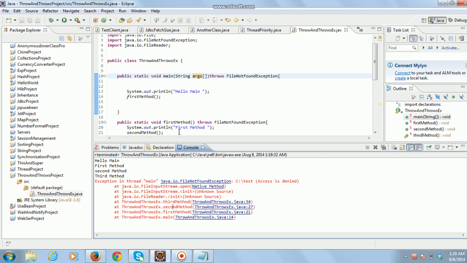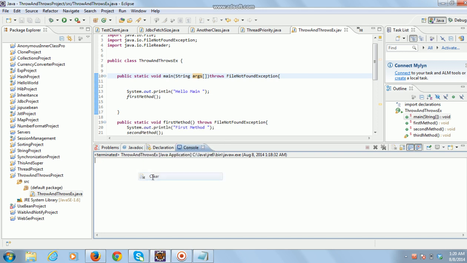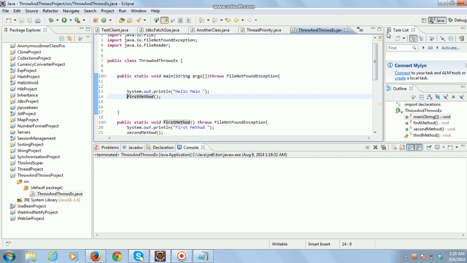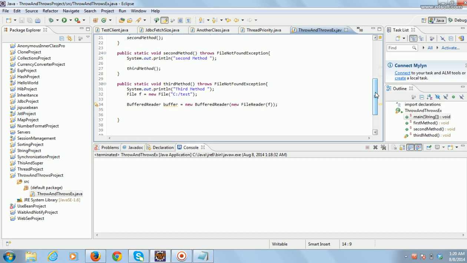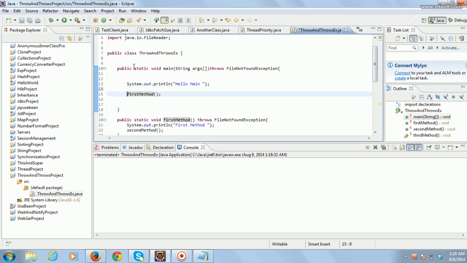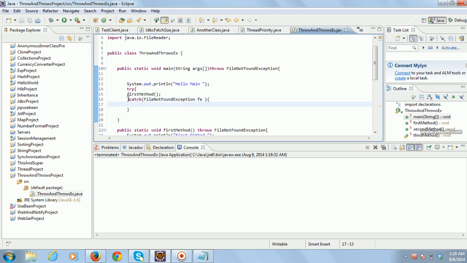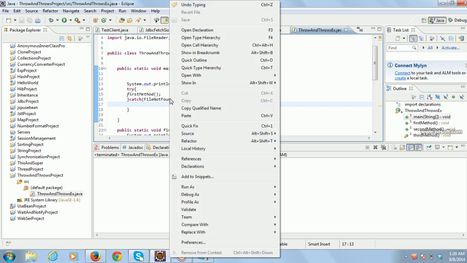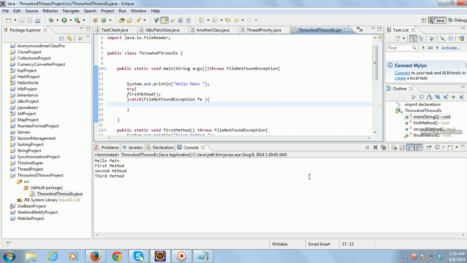So if this should not happen, what we have to do is handle it somewhere in the call stack. If no one handles, the JVM terminates. So you can handle here. So can you see? You will not see any exception because main handled the exception.